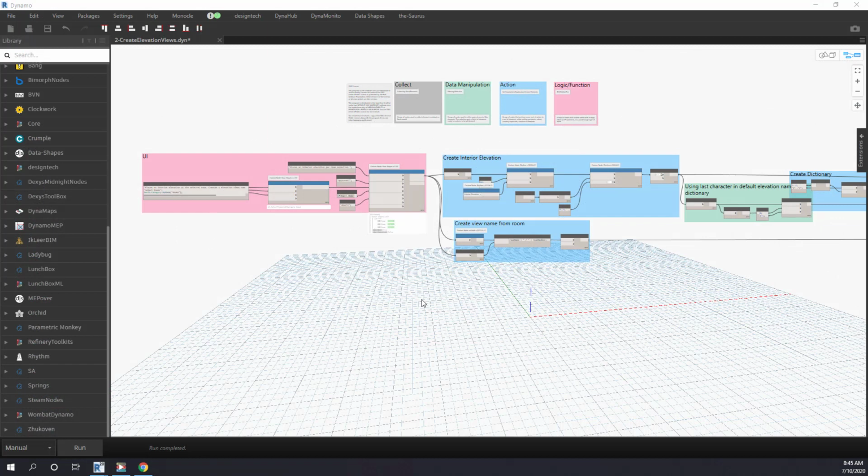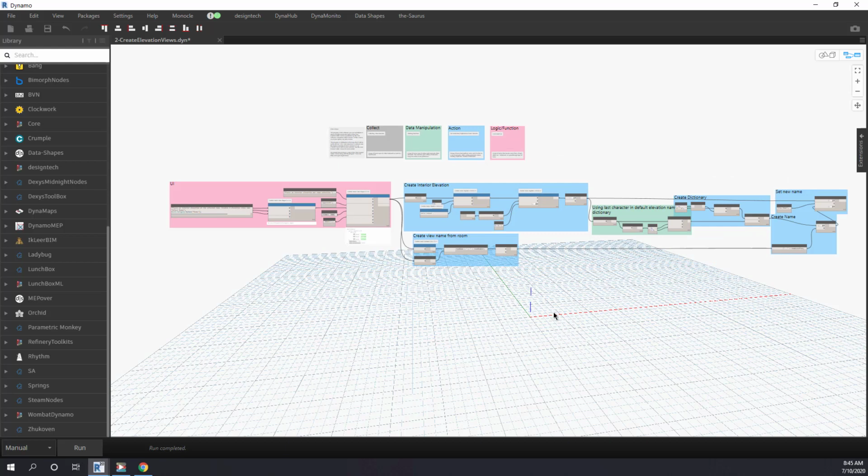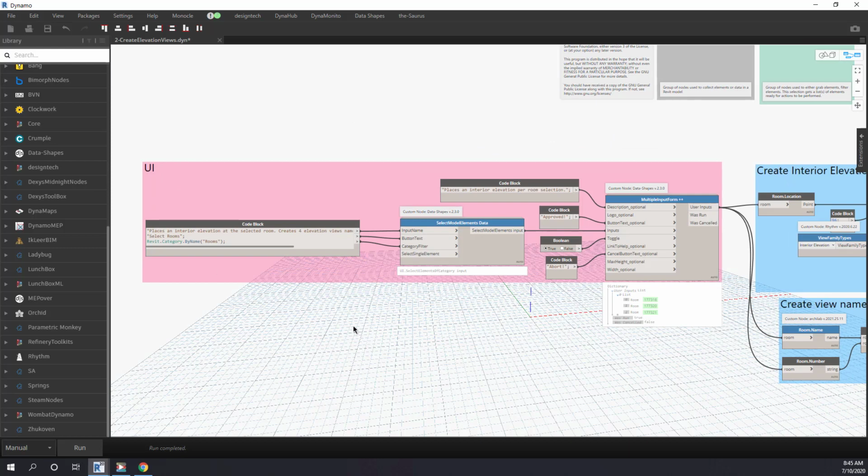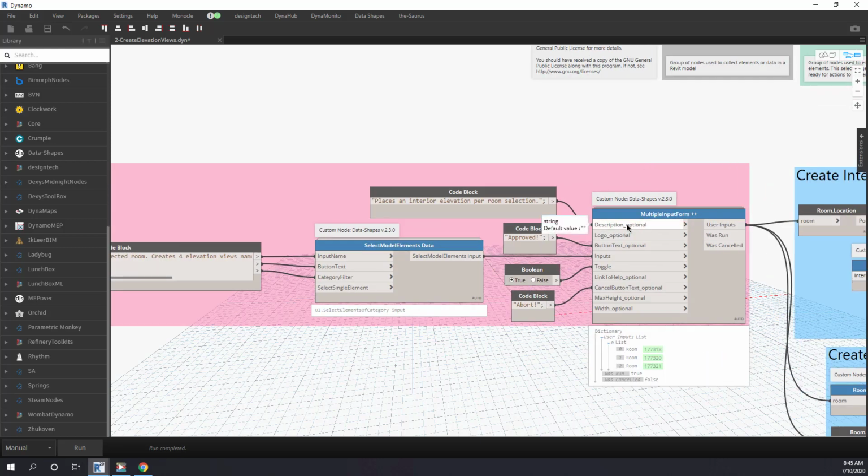All right, so here we are in Dynamo, and just looking at the workflow here, you can see that it's not necessarily too intense. It's something that can be easily built. Let's just start off with the UI. So we are using the DataShapes package here. The multiple input form ++ node is really the node that runs everything. And if we look at the set of options here, we have a description and it's looking for a string value. So I just have a code block here to provide that.